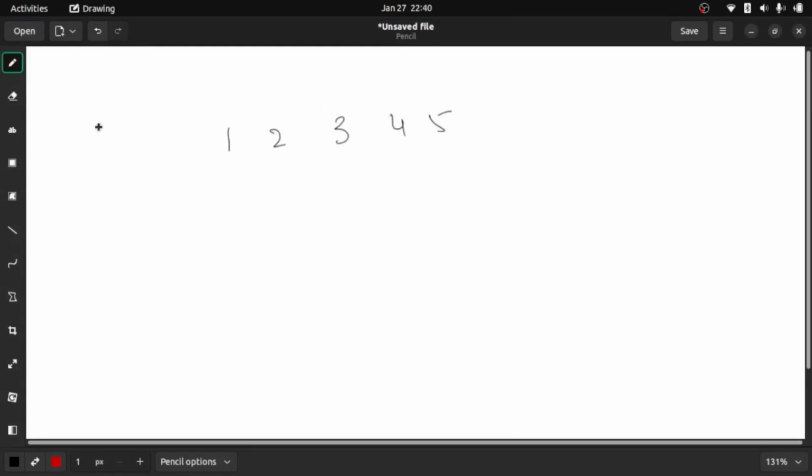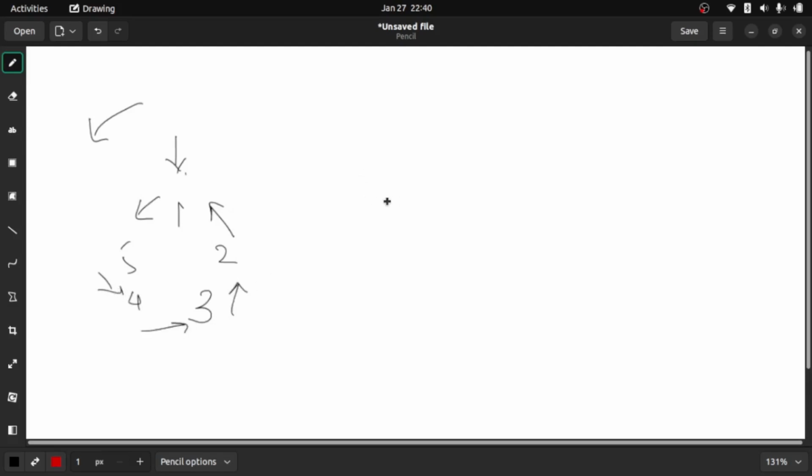Now let's imagine this in a circular manner, in a clockwise manner, 1 2 3 4 5, and the pointer is over here. What if we rotate it anti-clockwise? In that case, if you rotate it one time, the 2 will come here, 1 will come here, 5 here, 4 here, and 3 here. So it will look like this: 2 1 3 4 and 5. Pointer is still pointing over here.